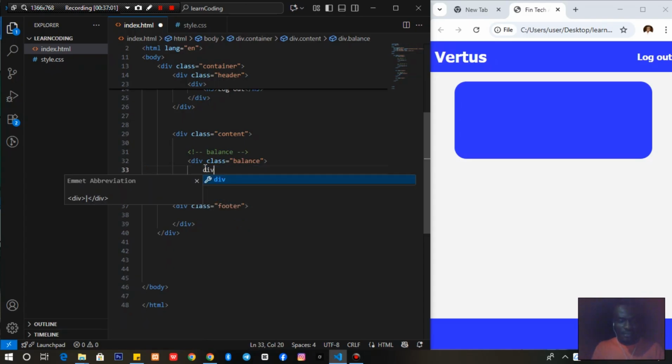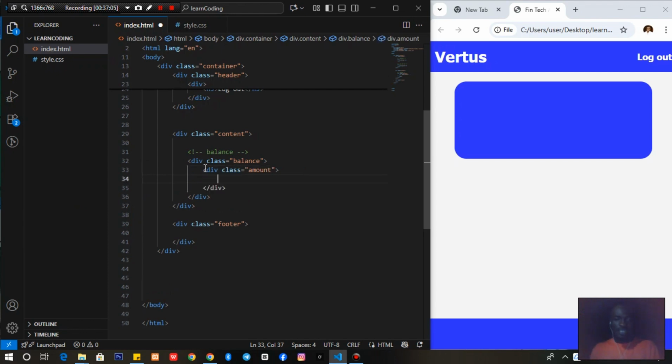I press div dot amount. So instead of creating a div and then applying the amount, I use my own hand to input the class name before sending it, by applying a dot with the name of the class, and I send it and it gives me something like this. So let's say for instance I had coded it.